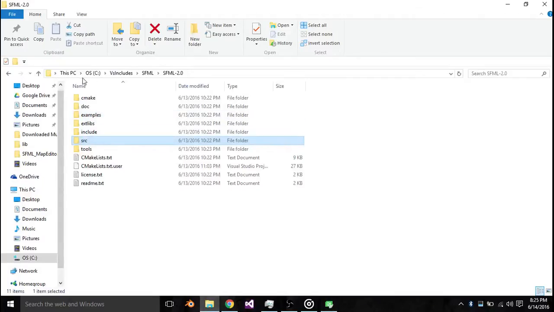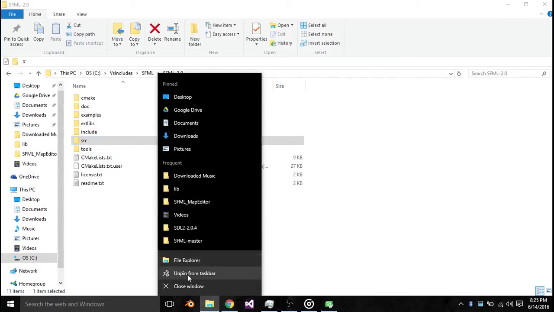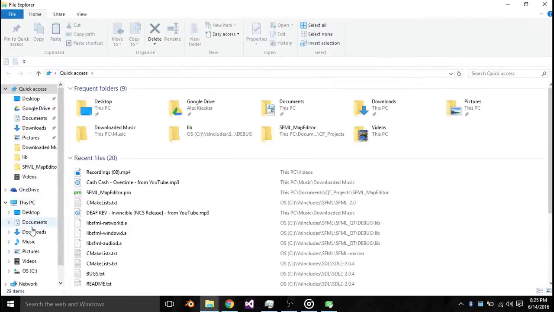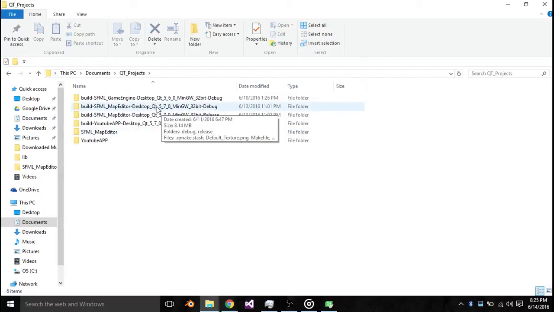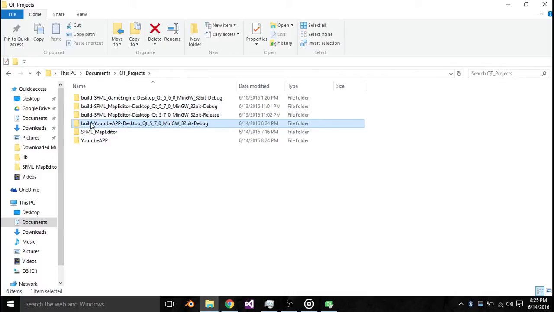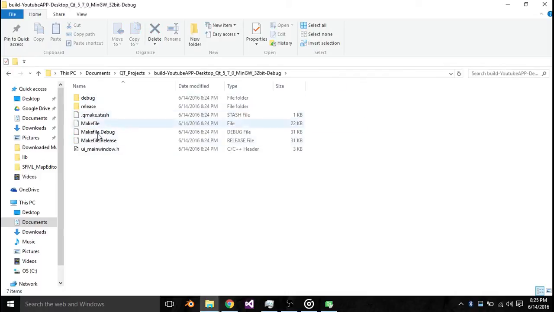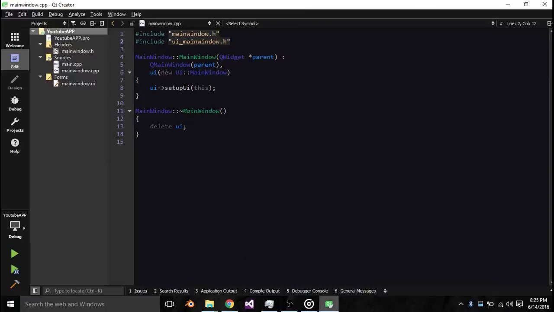So whenever we go into... actually, I'll just open up a new one. I have mine saved under Qt_projects. So YouTube app, it puts a file here, the debug release, but all we care about is build YouTube 5.7 MinGW 32-bit debug. Right? So now what we're going to want to do is then go into release mode, wait for it to be ready, build it. So it'll create the release folders as well.